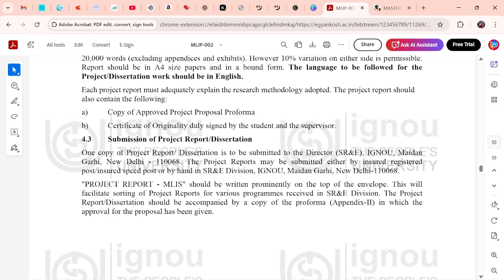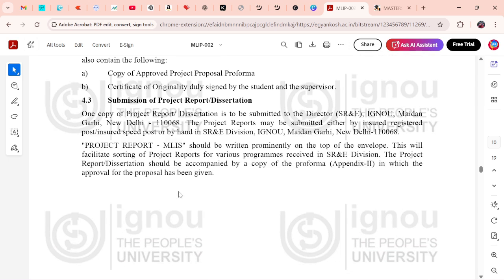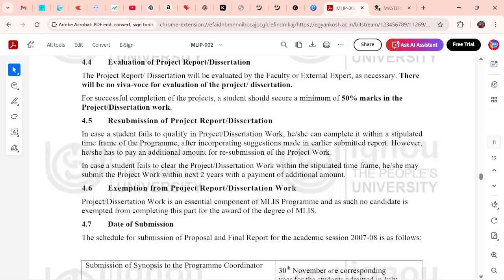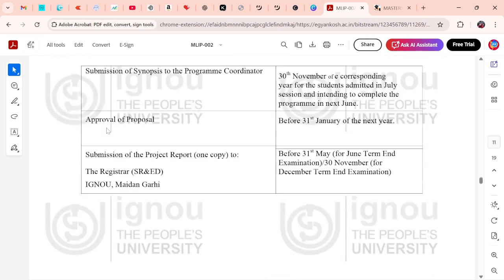of IGNOU Maidan Garhi, New Delhi. Project report and list should be written prominently on the top of the envelope. Okay, so these are the things you can self-study from the guideline and understand while submitting your project.